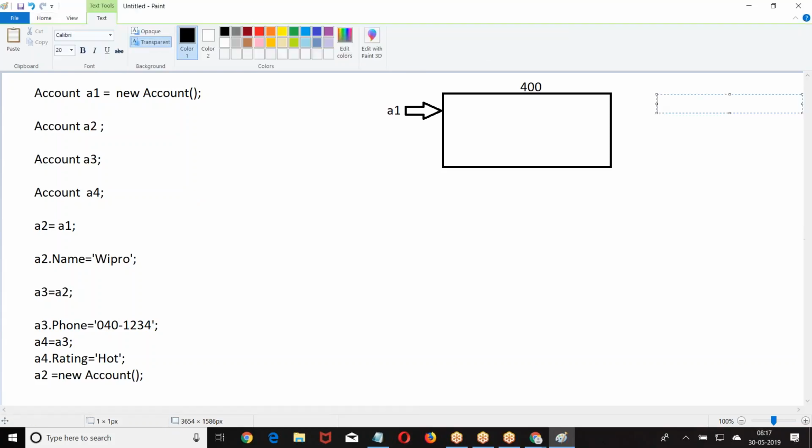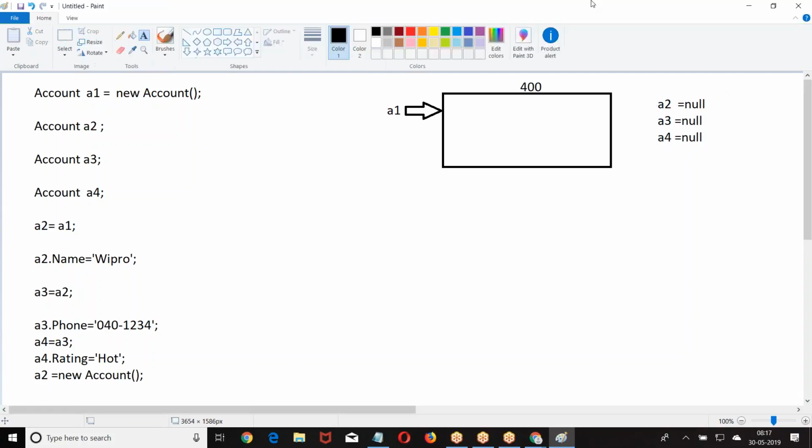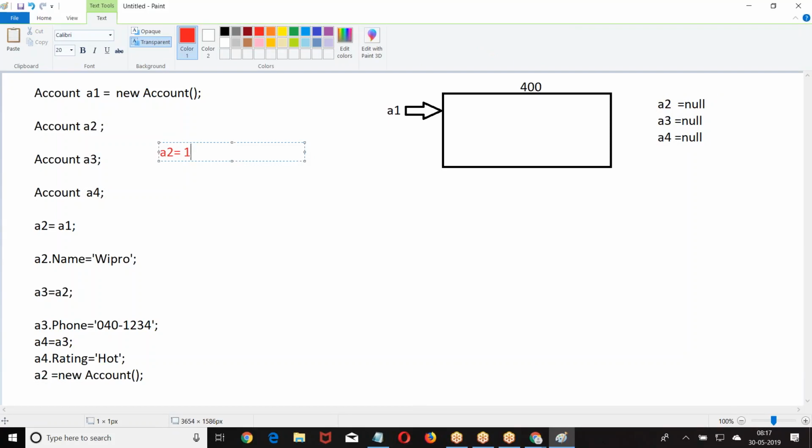Now what is the value of A2? A3, A4. It is not referring to any value. A2 is null, A3 is null, A4 is null. Then I told A2 equal to A1. That means whatever the value of A1 is, the same value is given to A2.